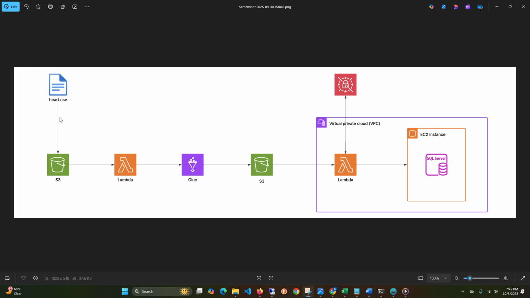At the start of this pipeline, we see on the left side of our architectural diagram here, we have a CSV file titled heart.csv. When this is uploaded to S3, it triggers the start of the pipeline. That action triggers a Lambda function, the purpose of which is to trigger a glue job. This glue job grabs the CSV file from S3, transforms the data within it, changes the file format, and then outputs that curated data file into a different folder in the same S3 bucket.